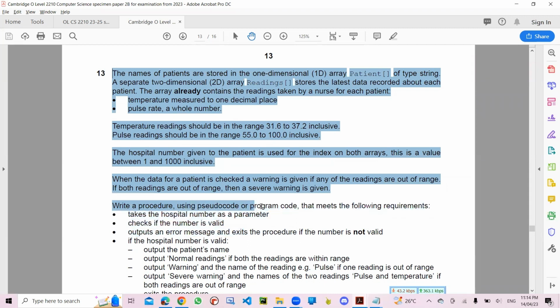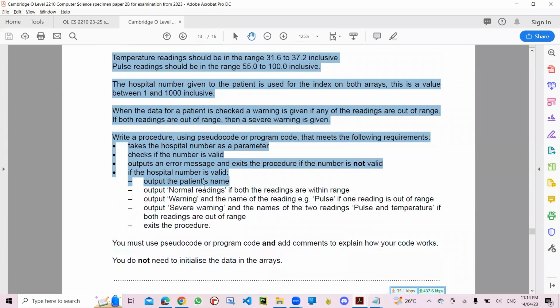Write pseudocode or program code that meets the following requirements. It takes the hospital number as a parameter to a subroutine and checks if the number is valid, if it is in the range. Output an error message and exit the procedure if the number is not valid. If the hospital number is valid, output the patient name and output normal readings. If one reading is out of range, for example the pulse, output a warning and the name of that reading. If both readings are out of range, output a severe warning and the names of the 2 readings, pulse and temperature. Then exit the procedure.